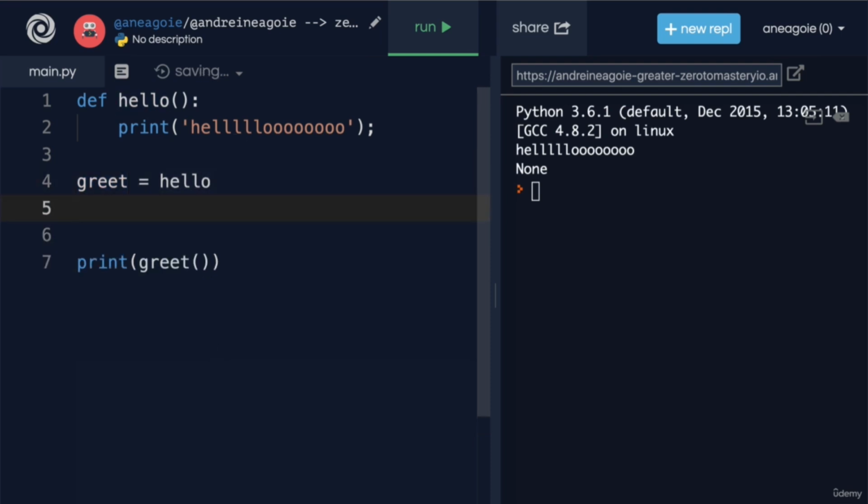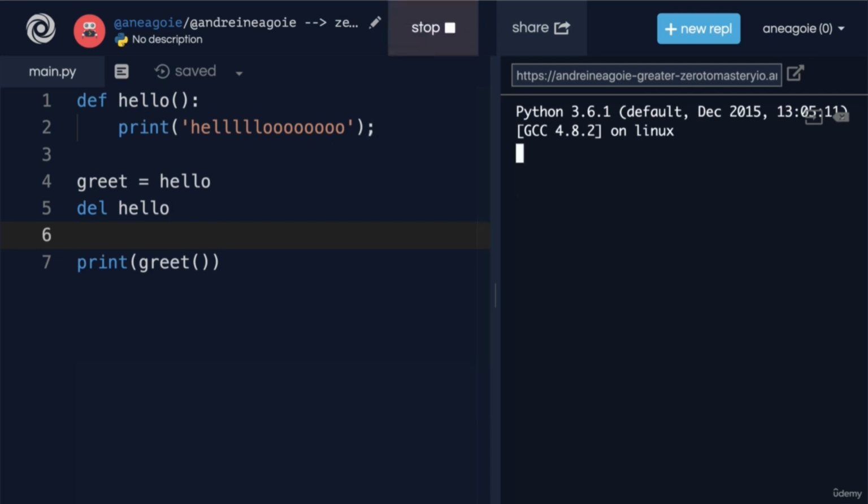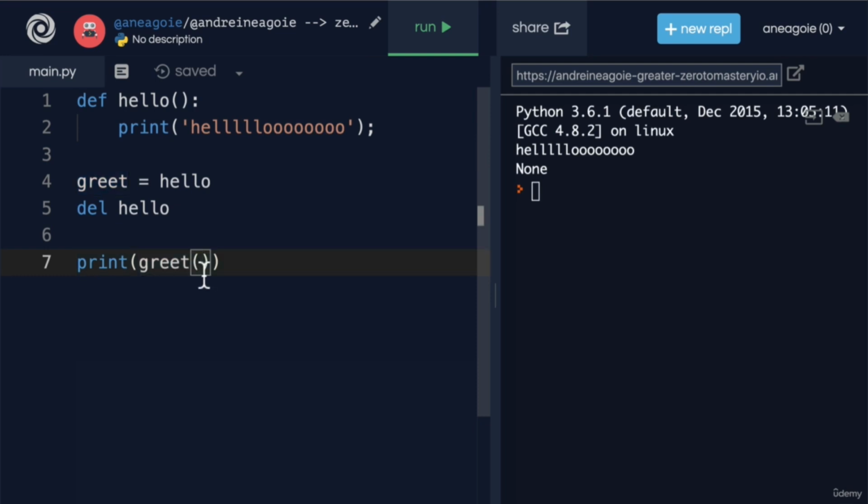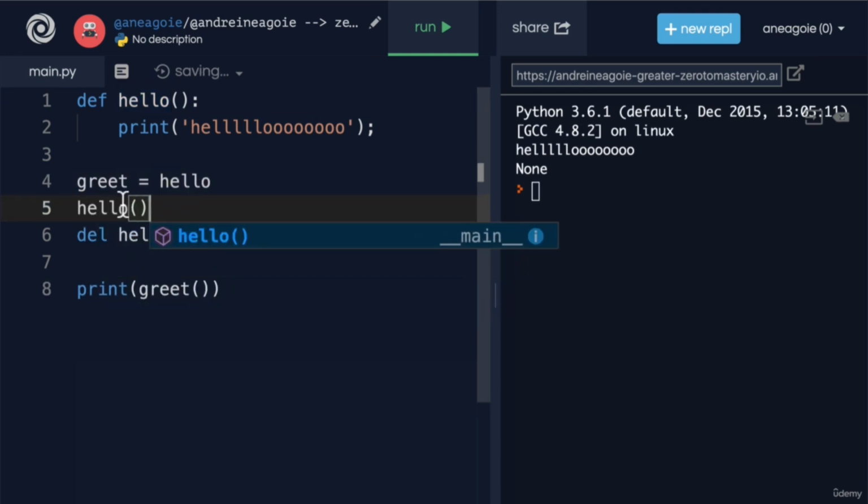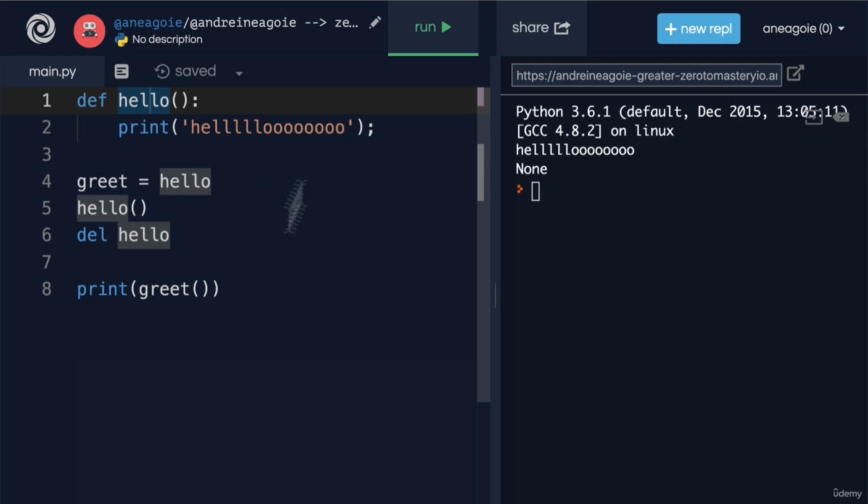Okay, what if we do this? What if I say delete hello, a keyword in Python that deletes that function? What do you think will happen? Let's see. If I run this, is that what you expected? Did you expect greet to still work? The interesting thing about Python is that I create hello, and this is now created in memory. When we get to line 4, I say, hey, greet is going to point to hello. So hello can still be called down here. I can still say hello because hello is the name of the function that points to that location in memory.